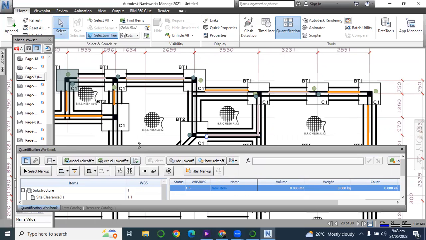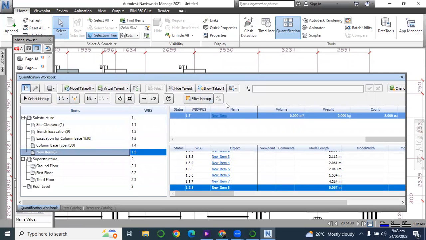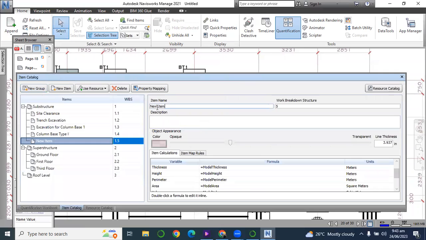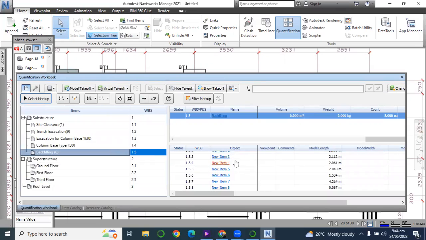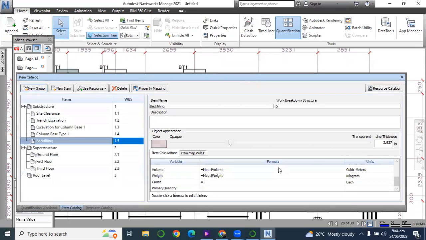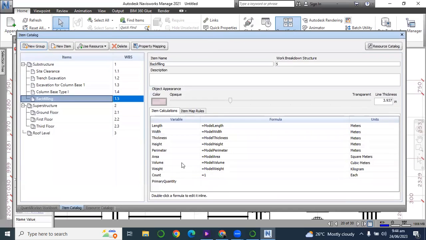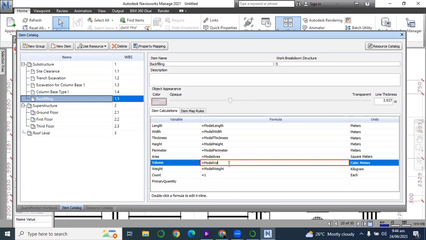So drop the 2. So I have to change this name by clicking on item catalog and create backfilling. Backfilling is measured in cubic meter, so I have to modify this quantity to volume. So I will change this model volume to model length, multiply by the width of the remaining space we are going to backfill.